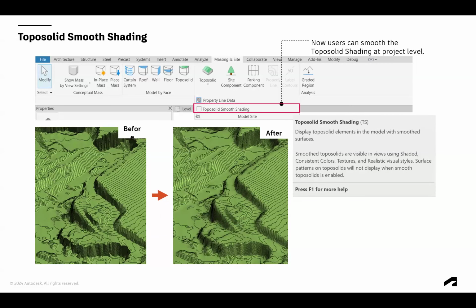That's how it looks in the UI. So it is possible to enable Toposolid smooth shading, and it displays Toposolid elements in the model with smooth surfaces.